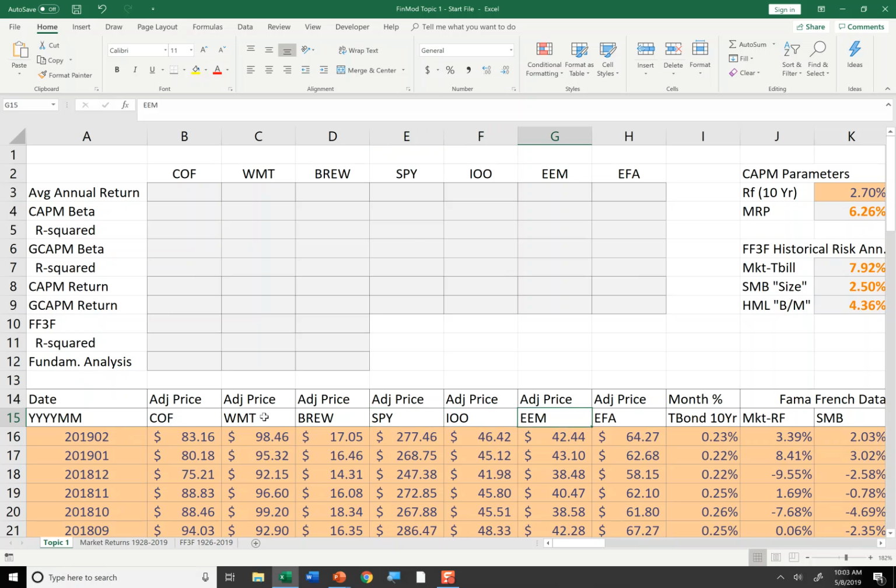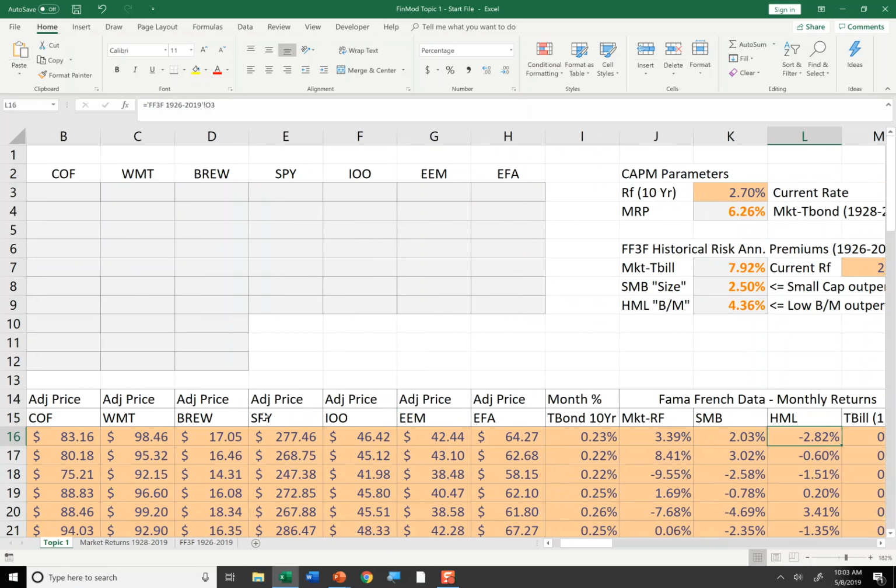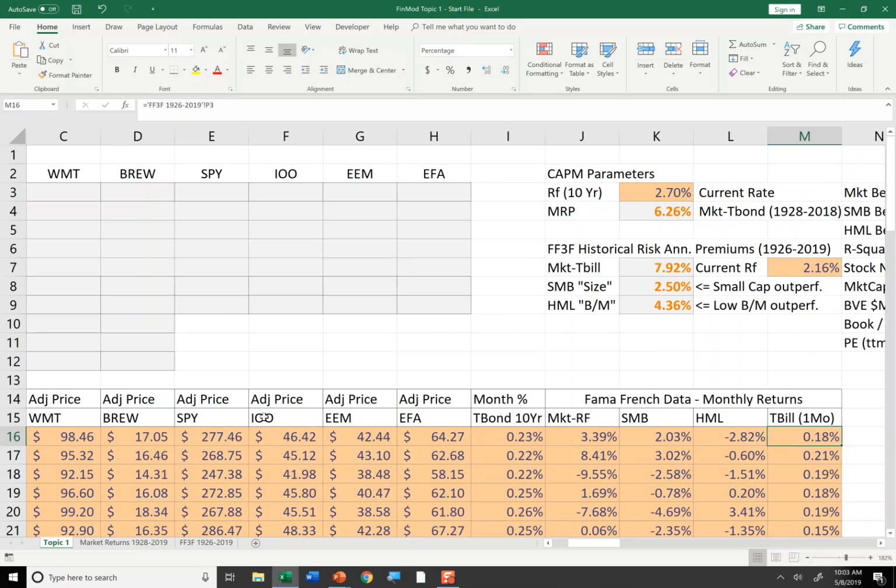EEM is an ETF that tracks the emerging market index. EFA is an ETF that tracks the developed market index minus the US and Canada. And by the way, the emerging market index is often called EMA. We got the 10-year monthly bond yield. We have some Fama-French data we'll talk about later.